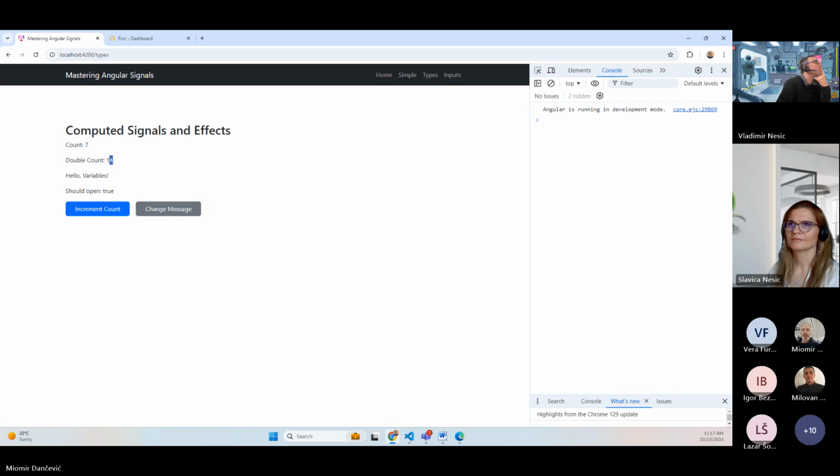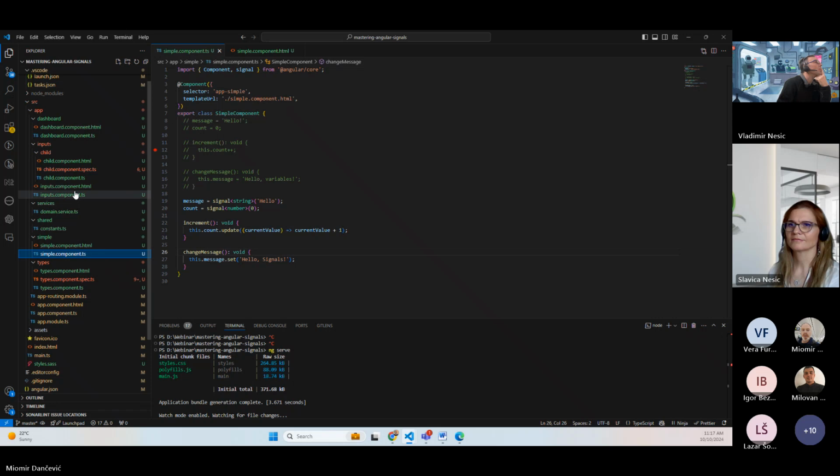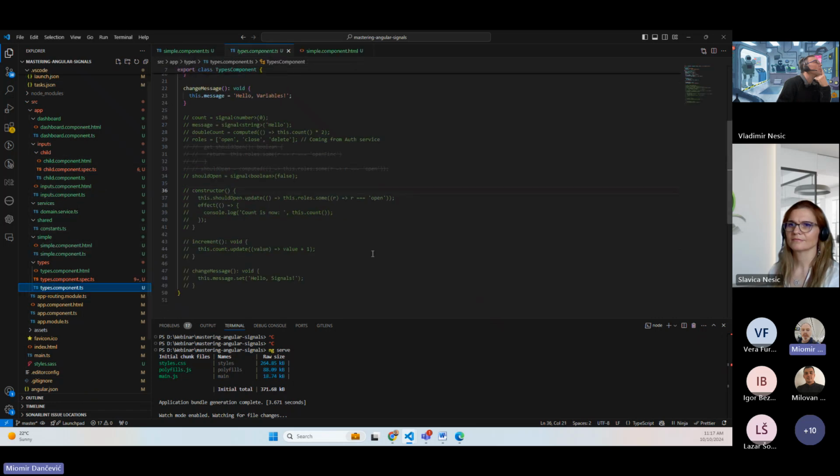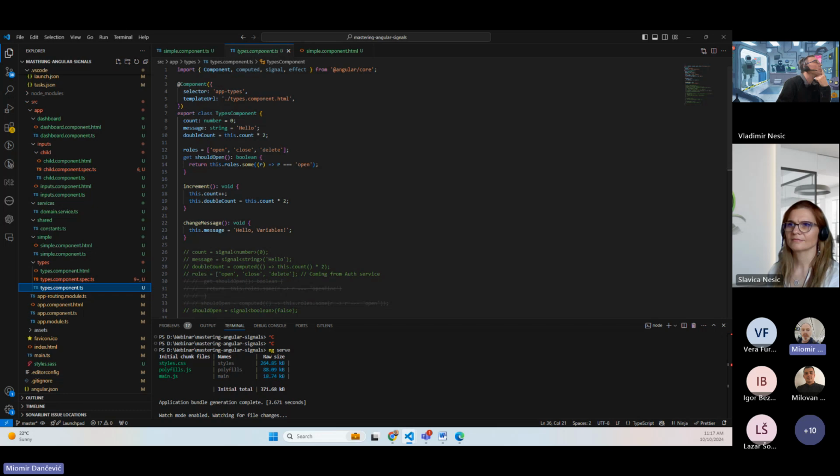As I said, in this demo, this is another component that we created. This is a traditional approach. In this demo, we are going to explore computed signals, also effects, and some common issues with the template. We'll also talk about why not all variables should be computed signals. First, let me show you how the page works.